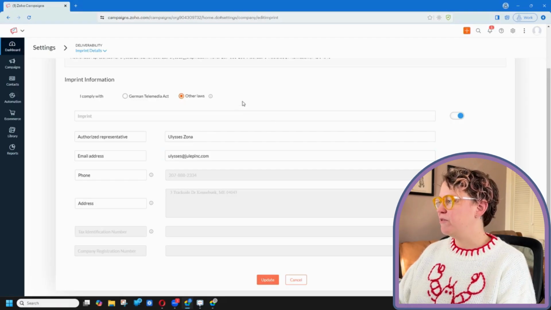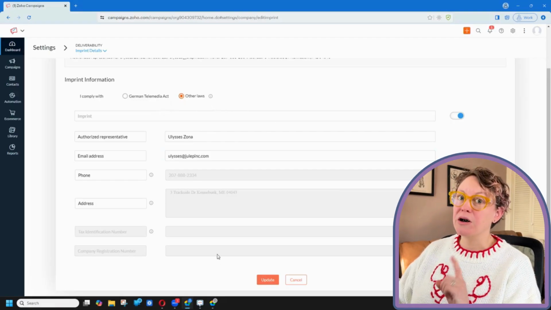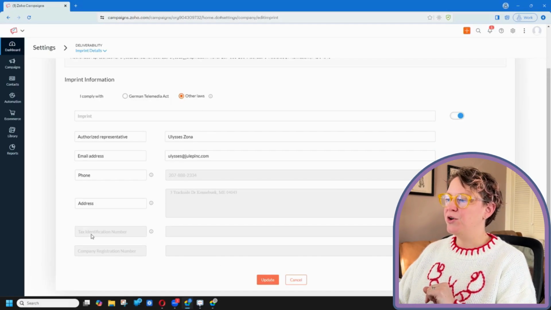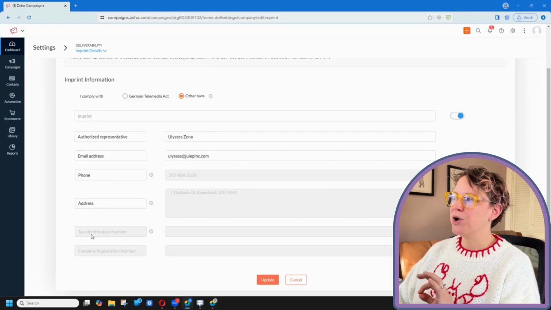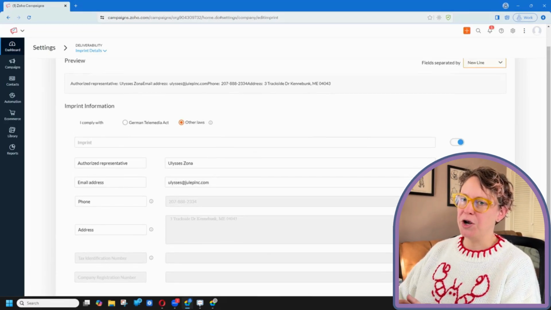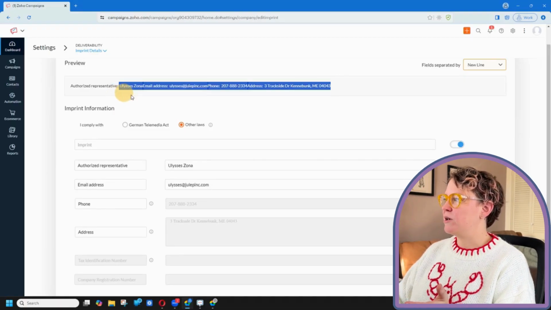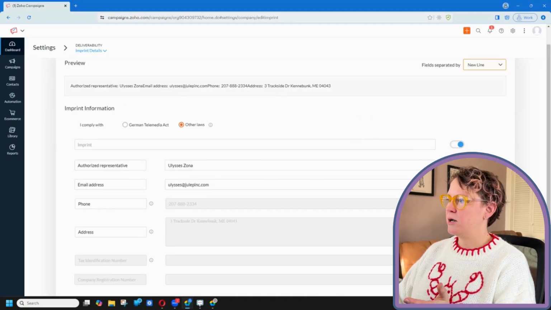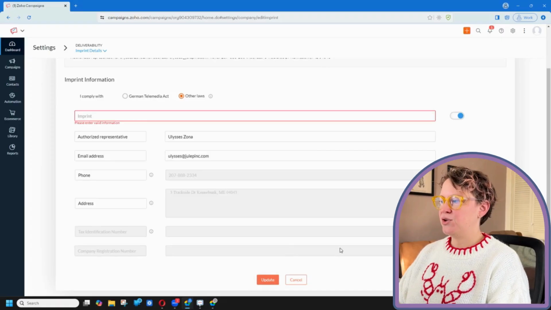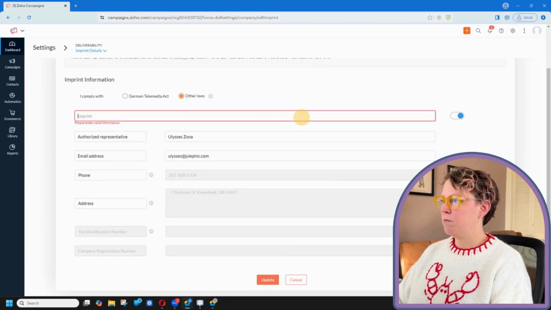You can also just leave those off the Imprint. If you're in the other laws, you do have to put your tax identification number if you are using GDPR. So there you go. And this is kind of what it looks like. These are the imprinted information. So there you go. Click update.